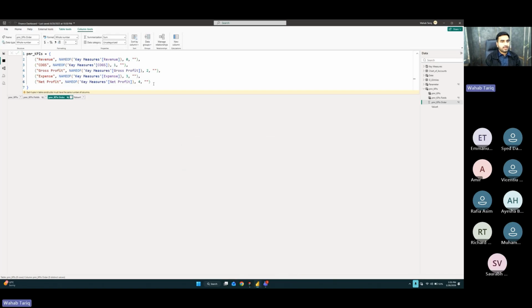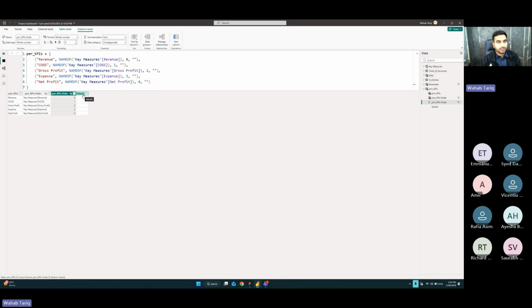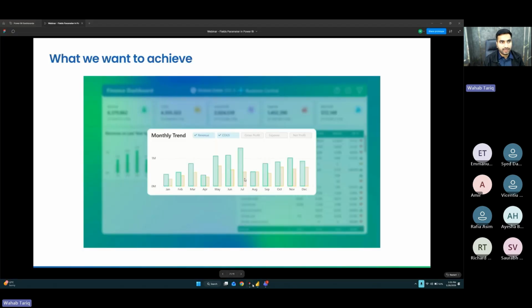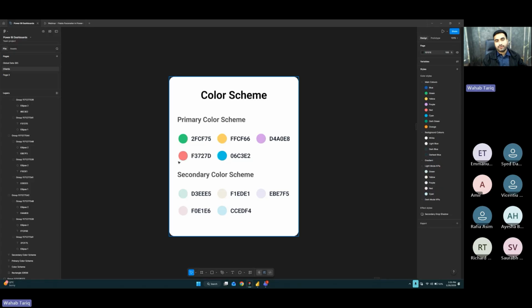Enter. And now you will see another column is added. In this column, I can use my color codes, right? Let me show you. I have the color codes over here. These are the color codes that I will be using.